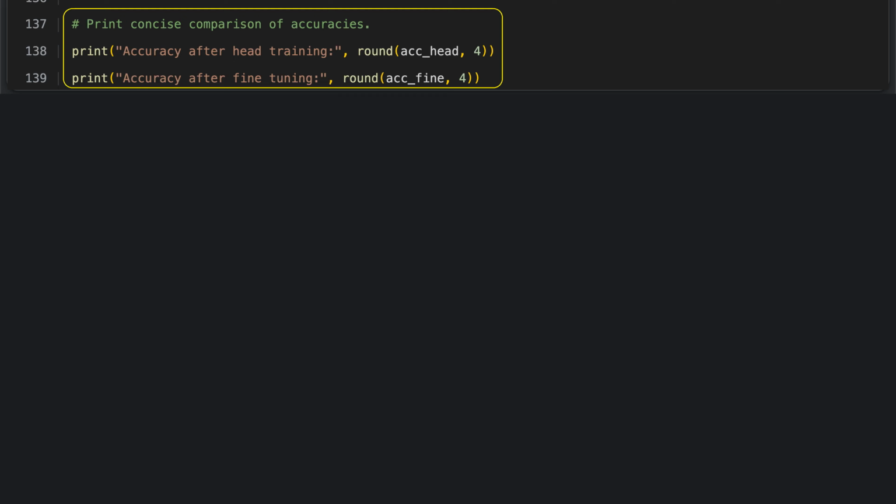The code first reports the accuracy after training only the classifier head, rounded to 4 decimal places, to establish a baseline performance. It then reports the accuracy again after fine-tuning the model with some backbone layers unfrozen, using the same rounding for consistency. Comparing these 2 accuracy values shows how much performance improves due to progressive unfreezing and fine-tuning.